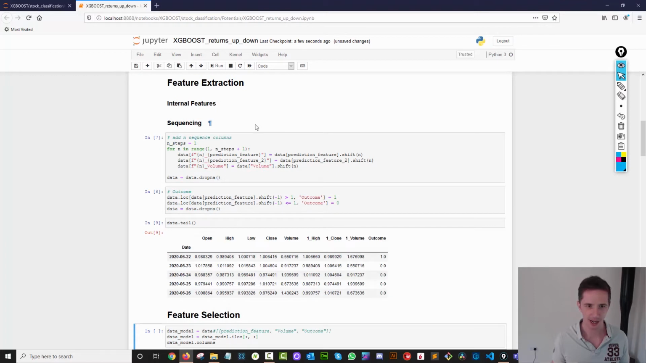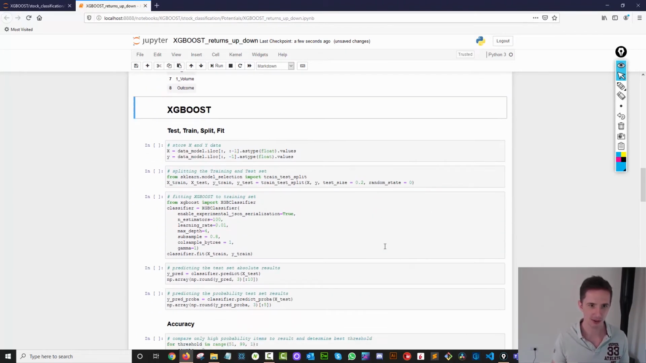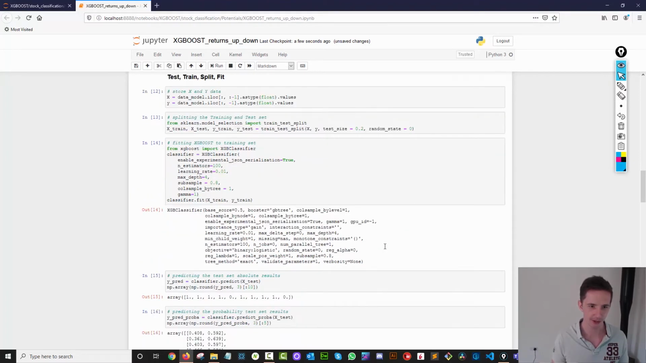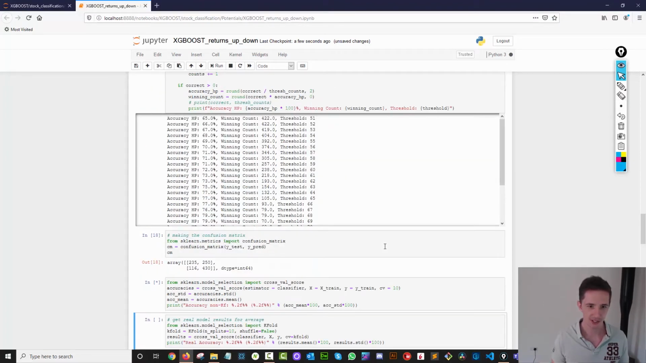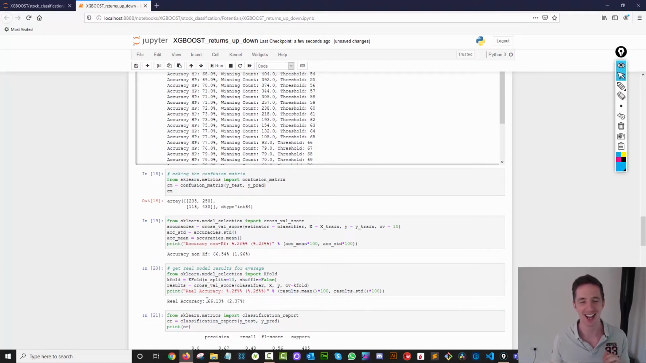Same thing. We've got our open, high, low, close, volume. Now going back 1 day. And we're just going to plow through this and put it through the model. So this is where it gets really interesting. And I'm going to start talking about what all these numbers mean in a minute. 66%.